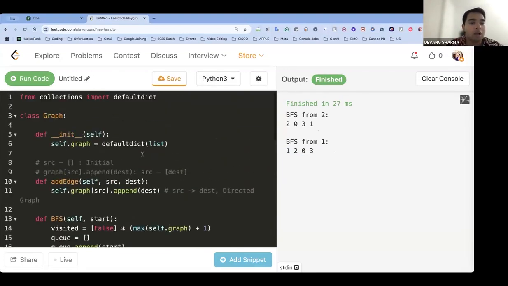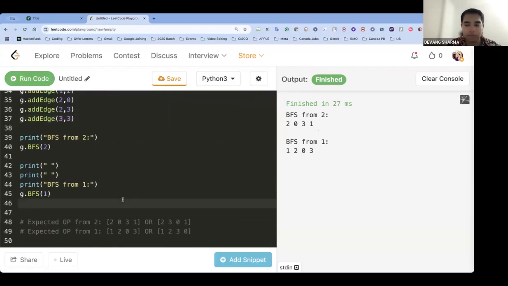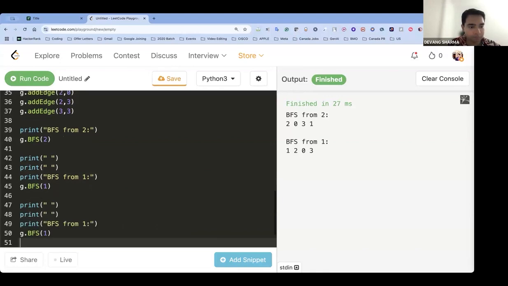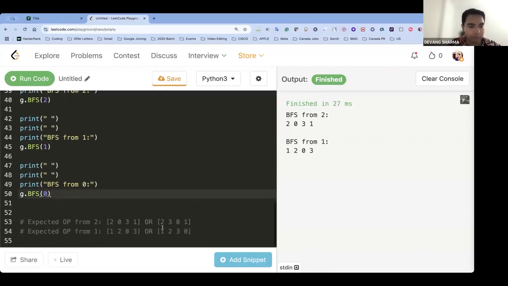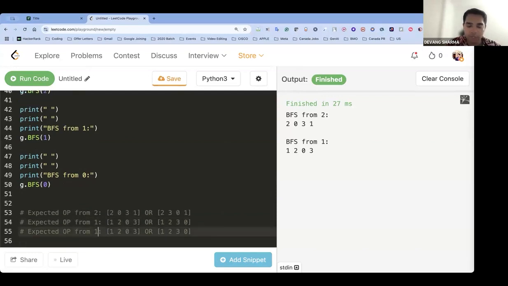Okay. All right, guys, that was one. Let's verify from other vertices also. And now I want to verify from 0. Okay. I'll write it down. What should be the output from 0? So we'll go back to graph again. We'll verify the output from 0 this time.